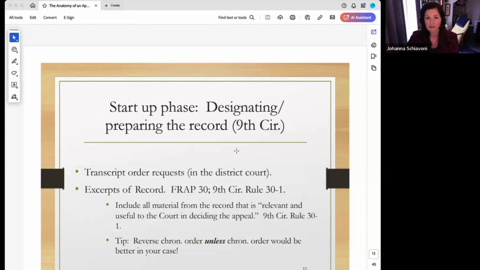It's more similar to the appendix process Melanie described in state court, but the excerpts, everyone has to prepare. I gave you the two rules here that govern that. The rule requires you to include all material from the record that's relevant and useful to the court in deciding the appeal. And here's my expert tip on preparing excerpts of record.